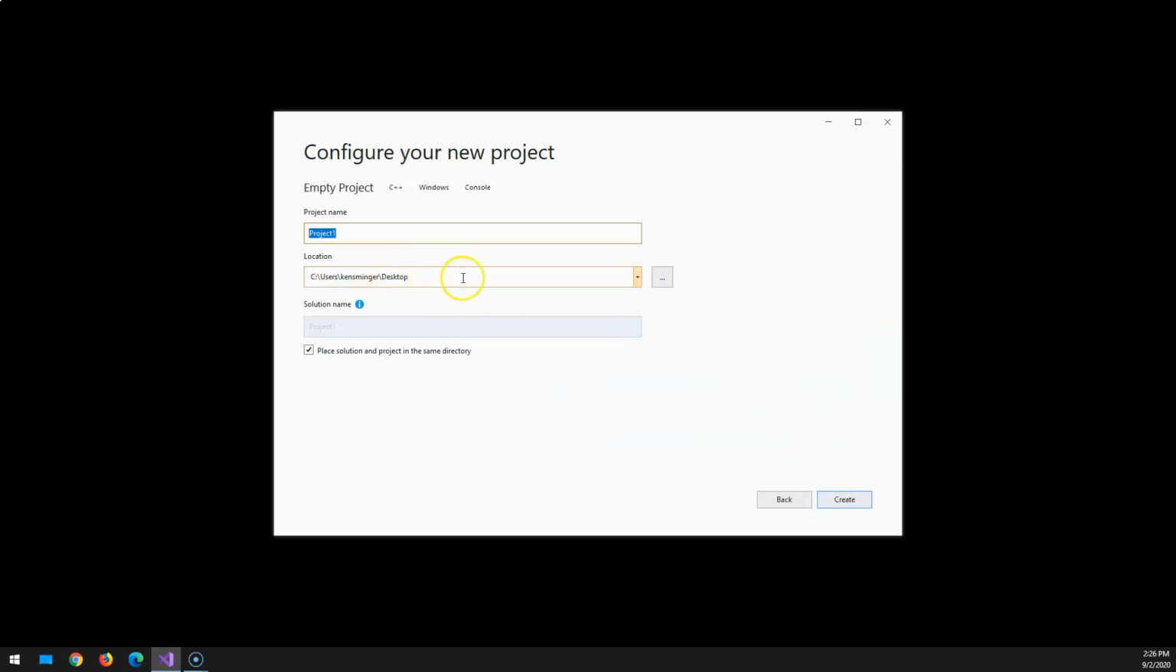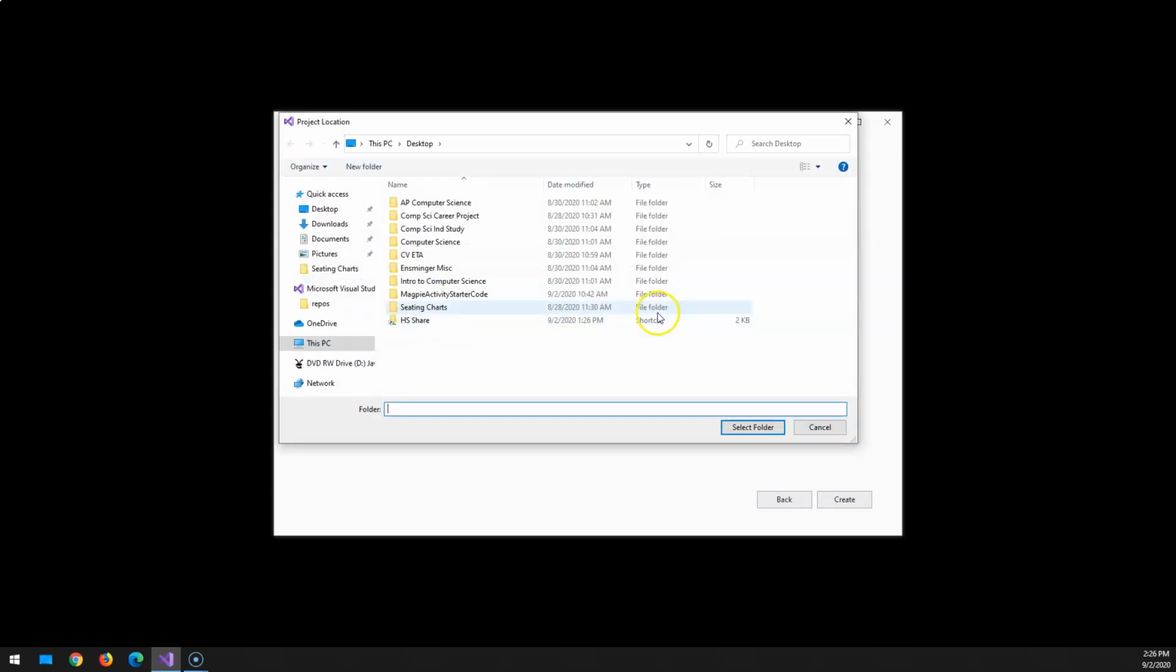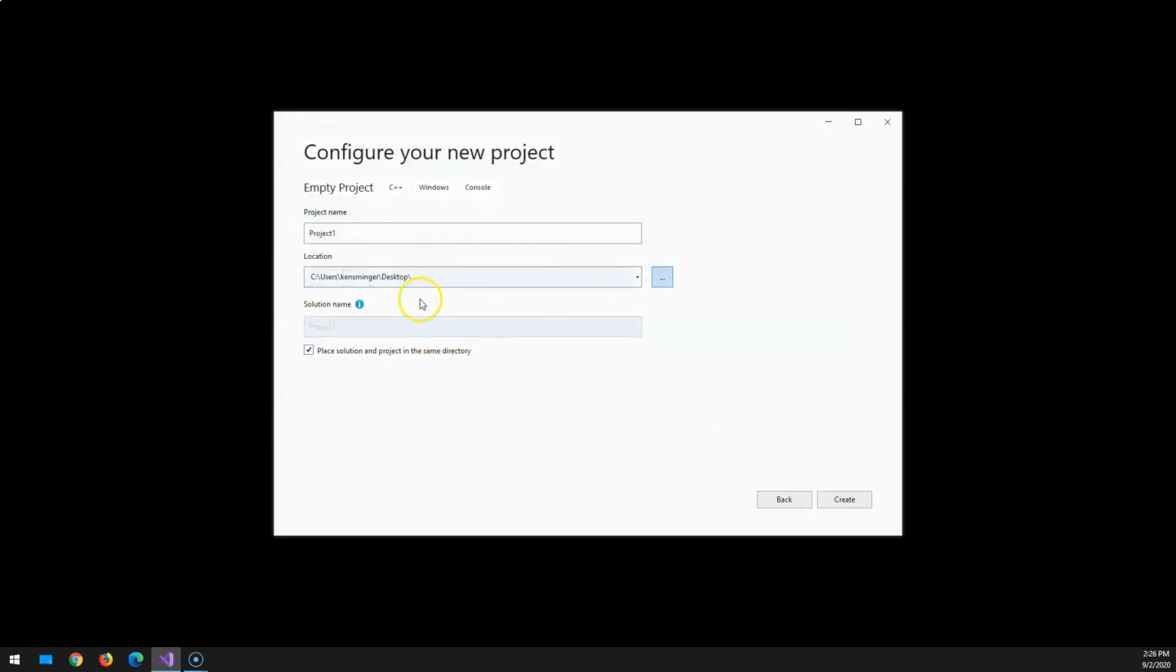And as I said before, in my opinion, it is easiest to find these folders on your desktop. So I hit the ellipsis button, the three dots. I go to desktop, select folder. It should be the default once you do it once. I just did it again just for redundancy's sake.